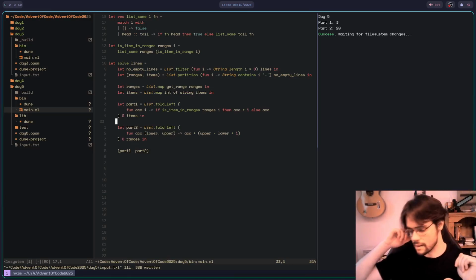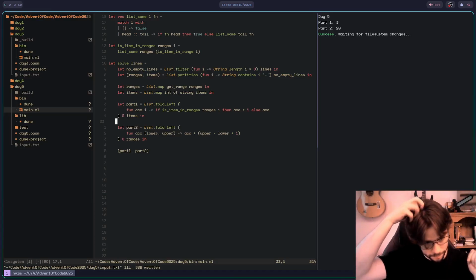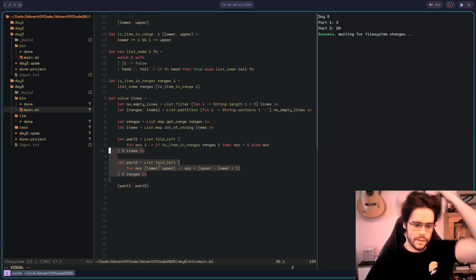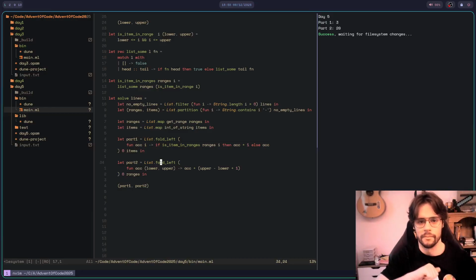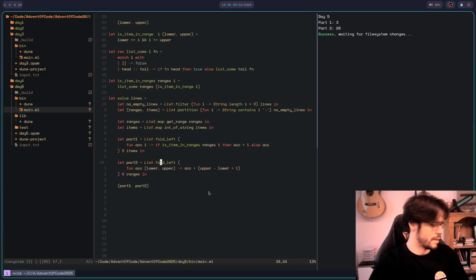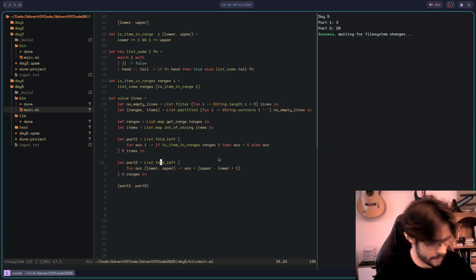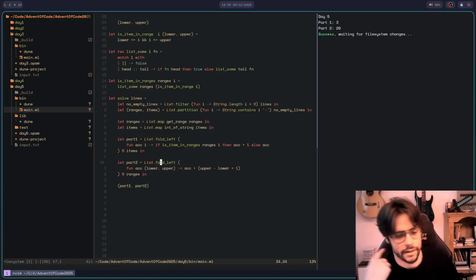Ah, I see the problem. Okay, well it wasn't, yeah, of course, the overlapping ranges is the problem here. Otherwise this would be very, very easy. Well, what we have to do is make it so the ranges don't overlap.